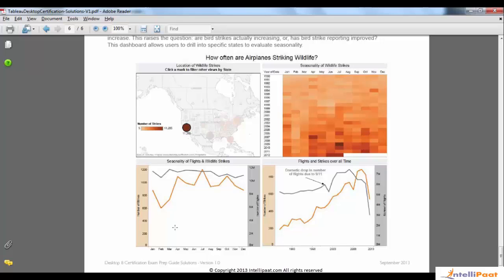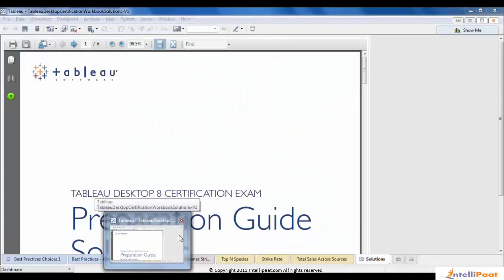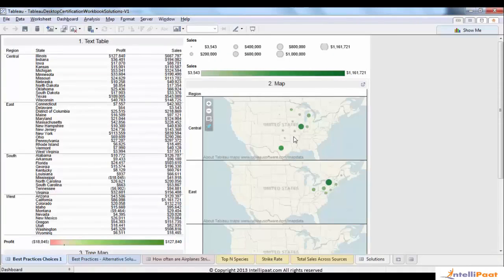And then you have these trends based on the number of strikes and number of flights over the months and over the years, so you can see when and why, and all those kinds of things. So basically this is the sample that it provides, so you can actually create your own views. They have also provided a sample workbook, which has these questions.